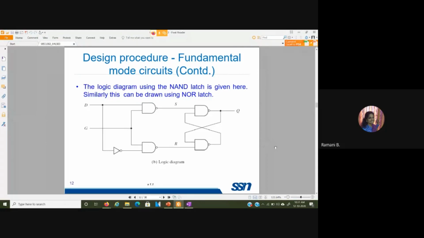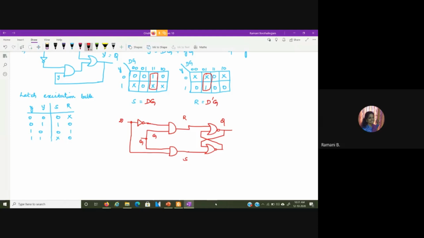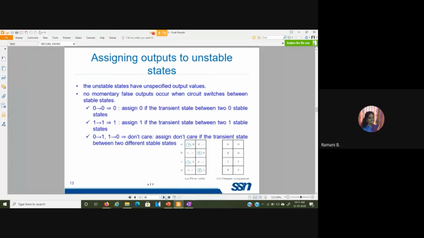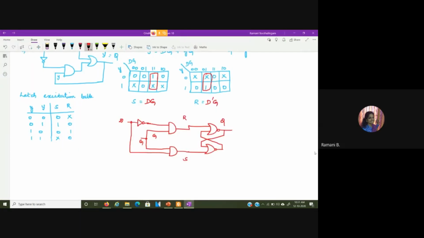Okay, so this is drawn using NAND gates. So in case of NAND gates, we know this should be S bar R bar. So the whole thing has to be inverted. So S value will be DG the whole bar. So it is given as the value DG given to the NAND gate, and this is D bar G given to the NAND gate. Okay, so that's how we do the design of an asynchronous sequential circuit in the direct procedure.